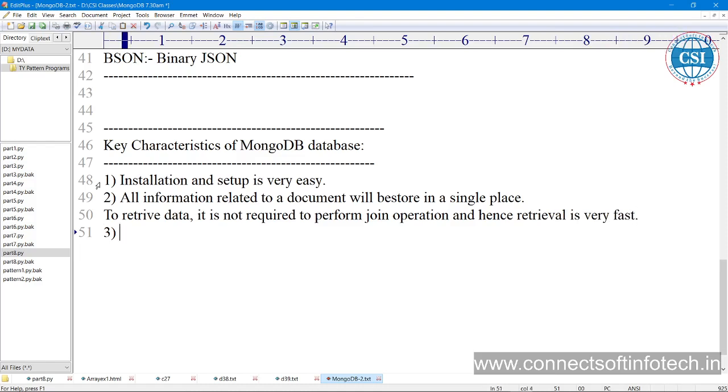To retrieve the data is very fast. It is not required to perform the join operations. In SQL, the join operation is performed to retrieve the data, so it will take a little bit more time than MongoDB. MongoDB is NoSQL, so there is no fixed schema, so there is no need to write a join operation for retrieving the data. The data is stored in a single place. That's it.